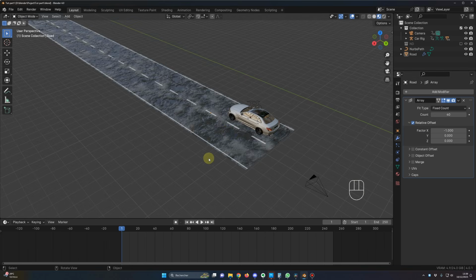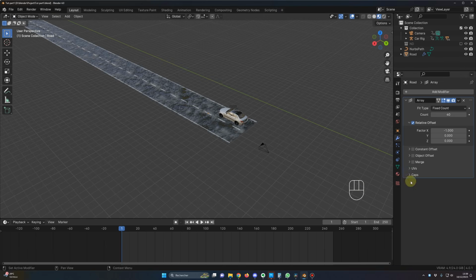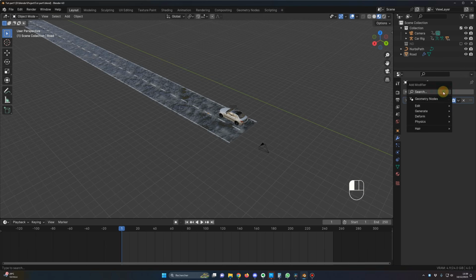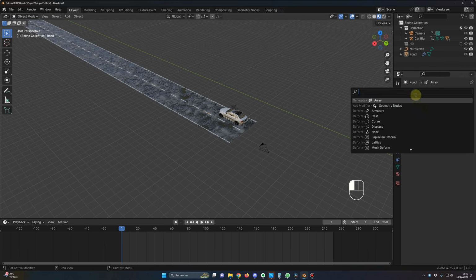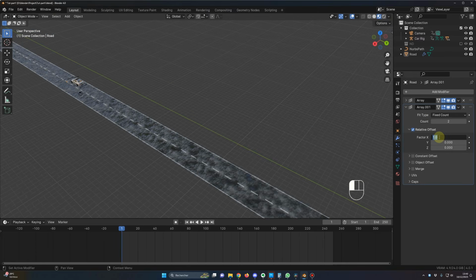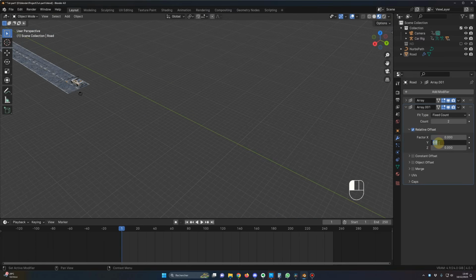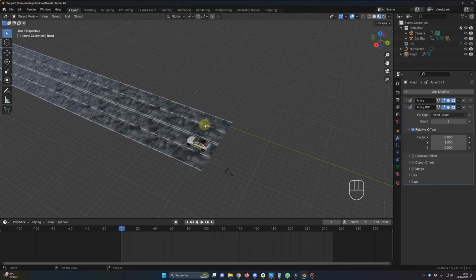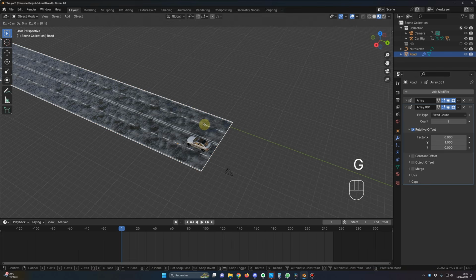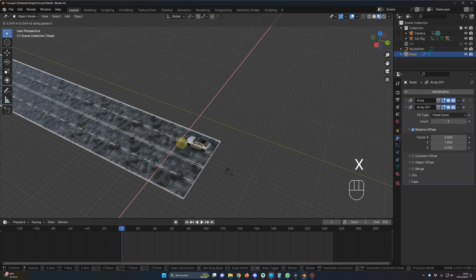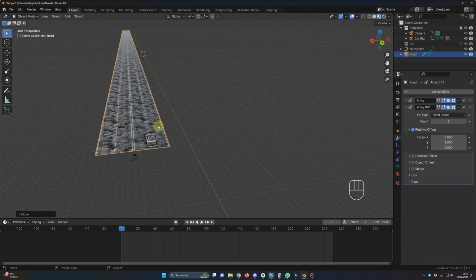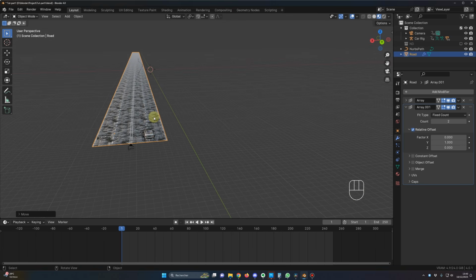And in my video, I'm using a 4 lanes road. So let's do that. You click on add modifier, and we will add another array. And this one, we will put 0 on the factor X and 1 on Y. Now I will move everything. So you select the road and G X, and I will put my car around here, just to be sure that we stay on the road.